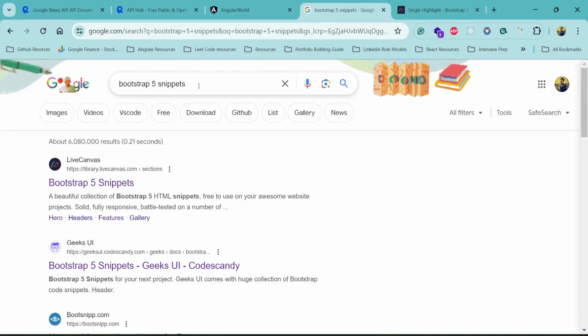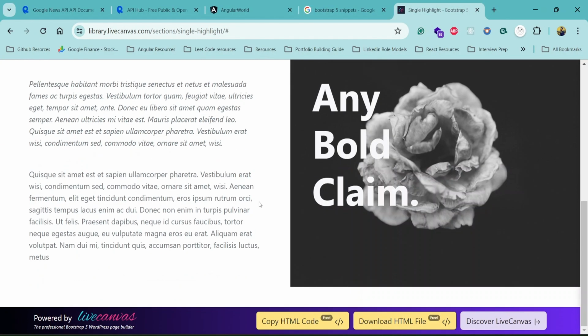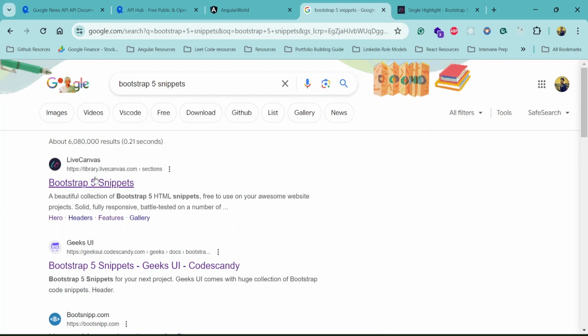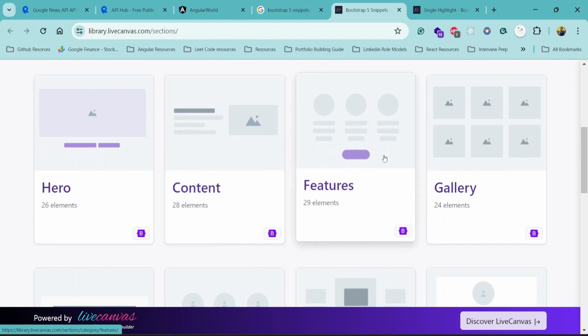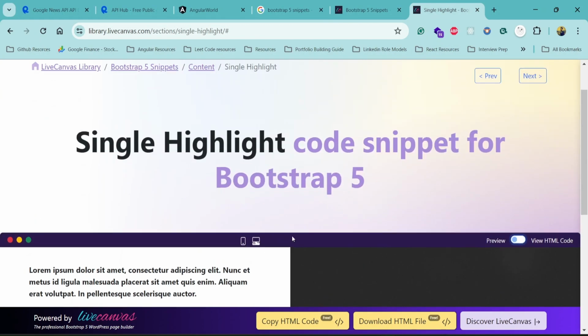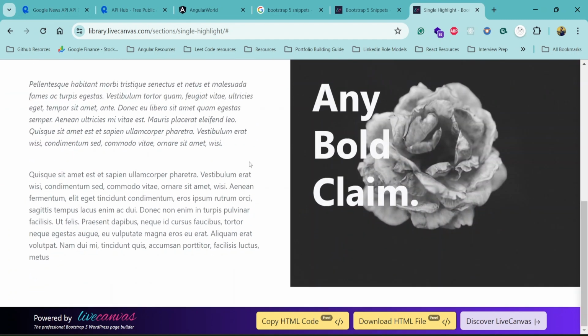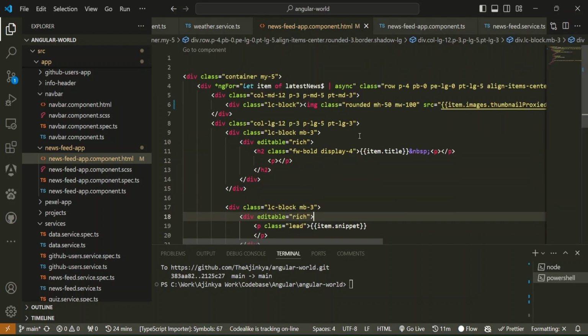If you just search for Bootstrap 5 snippets, this is the first link on which you can get multiple components which are readily available, and here you can just copy it, and once you copy it, you just have to paste it, and through the ngFor loop it will get iterated.